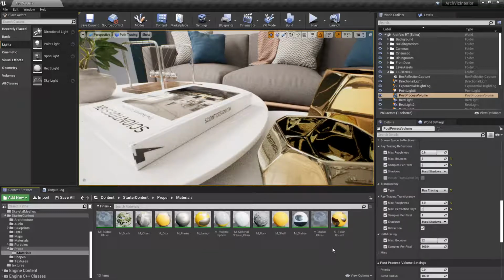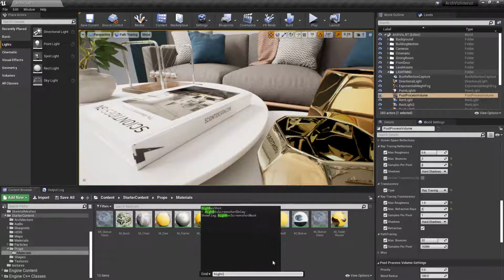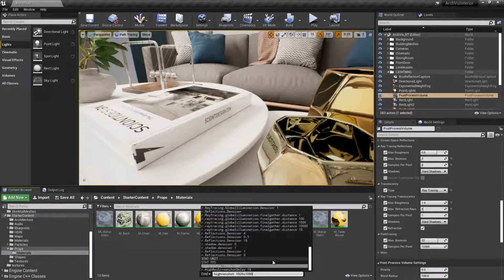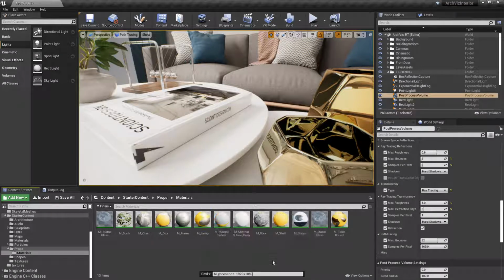So in order to remedy this, we need to set a delay on the high-res shot. To do that, we'll bring the console back up, and what we want here is r.HighResScreenshotDelay, and then we'll need to specify the delay that we'd like to use. So for instance, I'll go ahead and type 10. And from there, we'll go ahead and fire off our high-res shot command again.